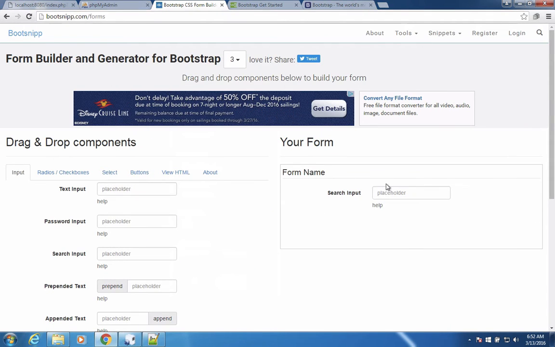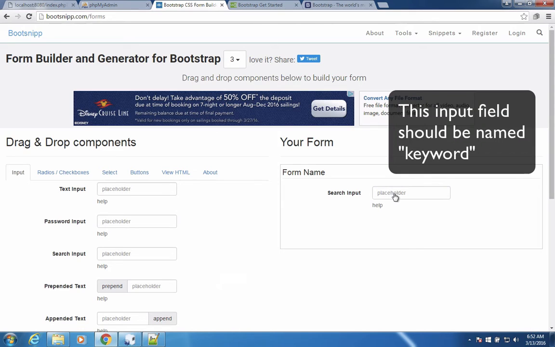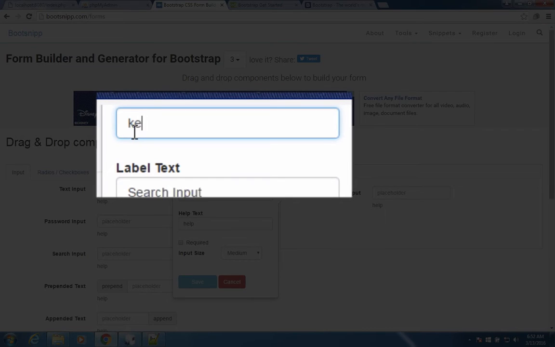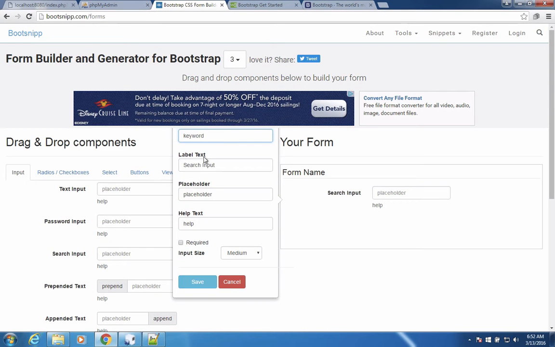So back in the form builder, we're going to label this input as keyword. I'm going to click on it. And a dialog box comes up. What is this thing called? That's the name at the top. So let's put in keyword. Everything else is going to be optional. So for instance, search input is good.